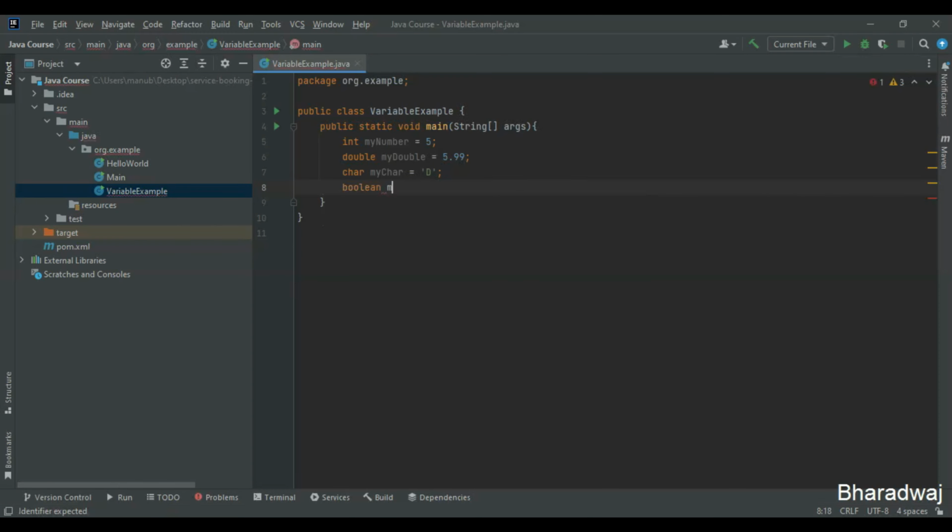Next, we'll be making use of boolean and giving the variable name my bool. Let's set this one to true. For a boolean value we have to make use of either true or false.